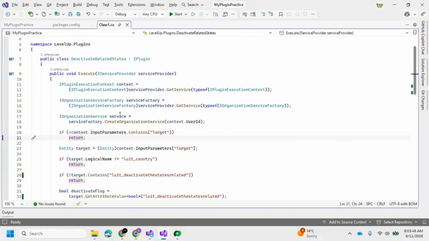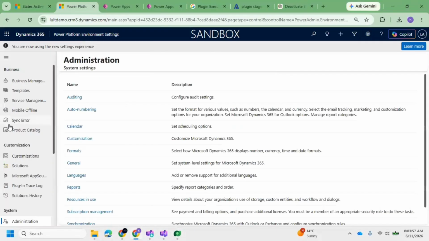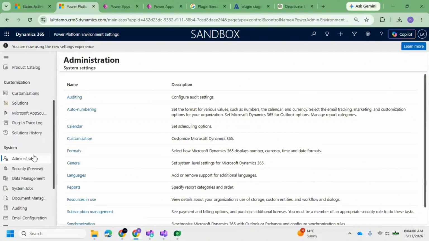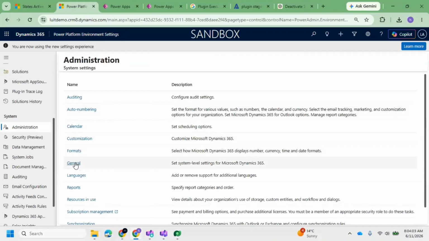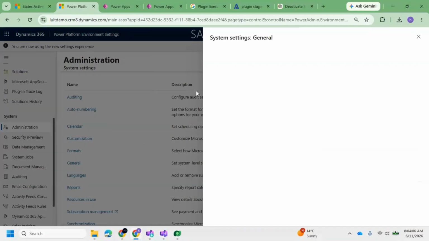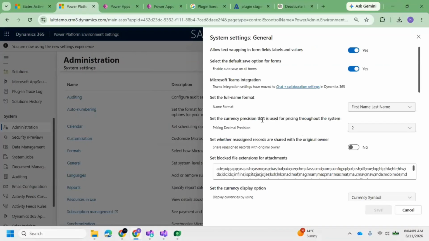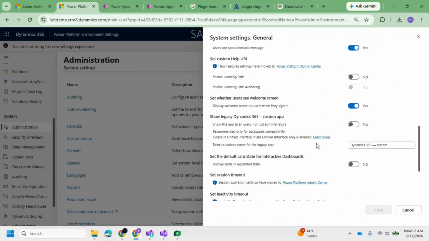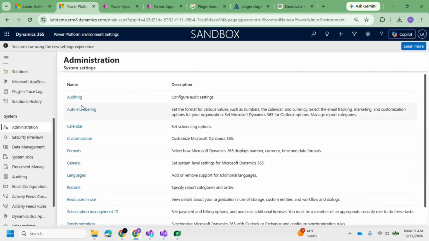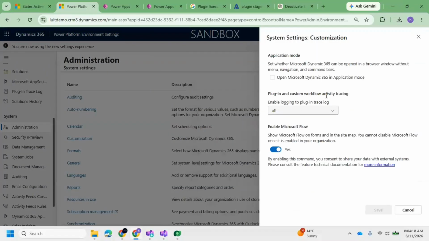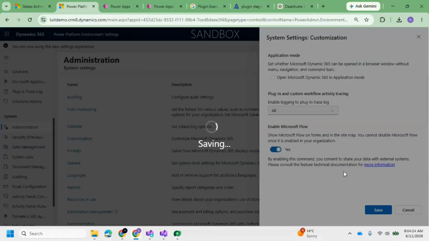To check the plugin code execution, we have one entity, the plugin trace log. If you go to this Power Platform environment settings, then Administration, then General, you will have one setting, plugin trace logs. Enable logging in plugin trace log. Whatever you log in the plugin will be available as a CRM record here. So I am just enabling this one.